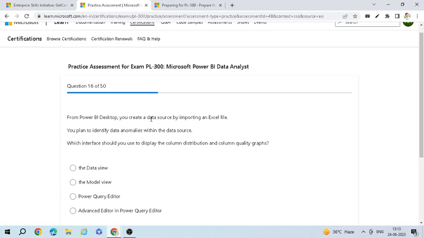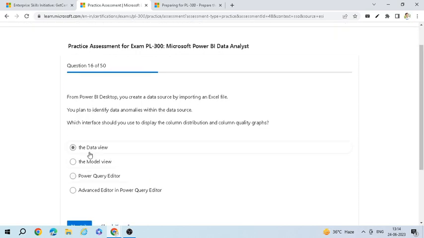From Power BI Desktop, you can create a data source by importing an Excel file. You plan to identify data anomalies within the data source. Which interface should you use to display the column distribution and column quality graphs? The data view, data model view, Power Query editor, or advanced editor in Power Query. Which option is the correct one?